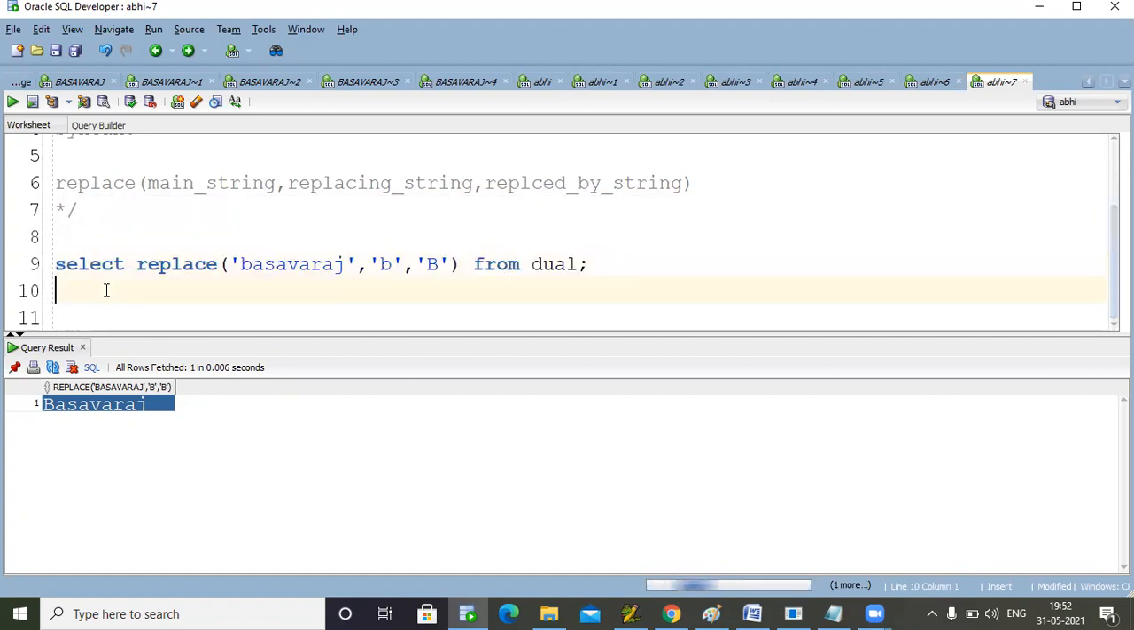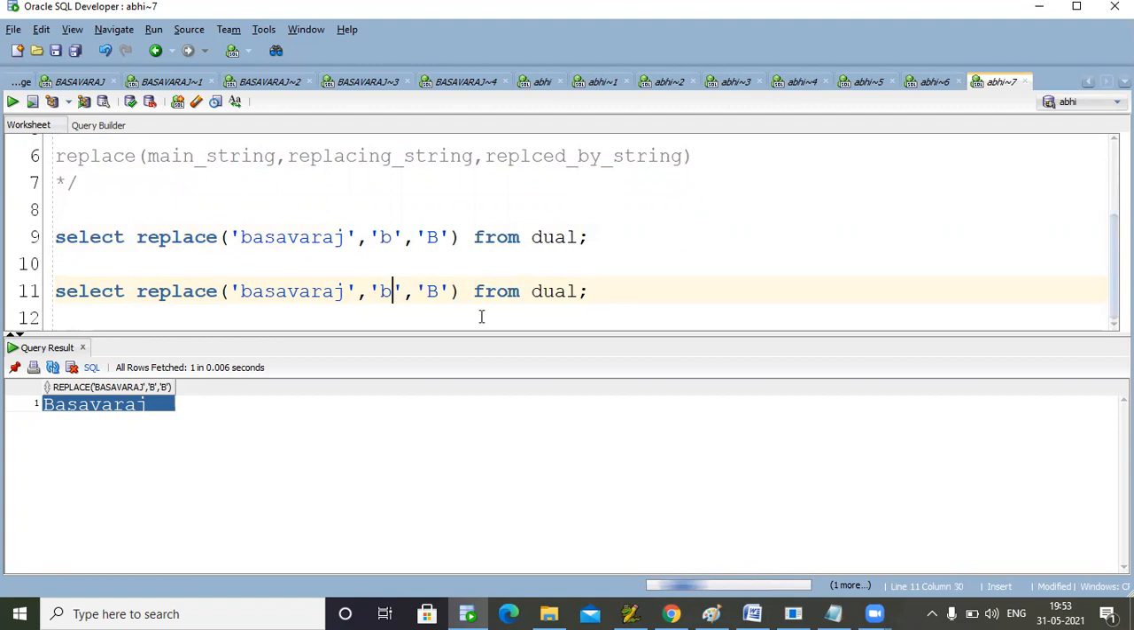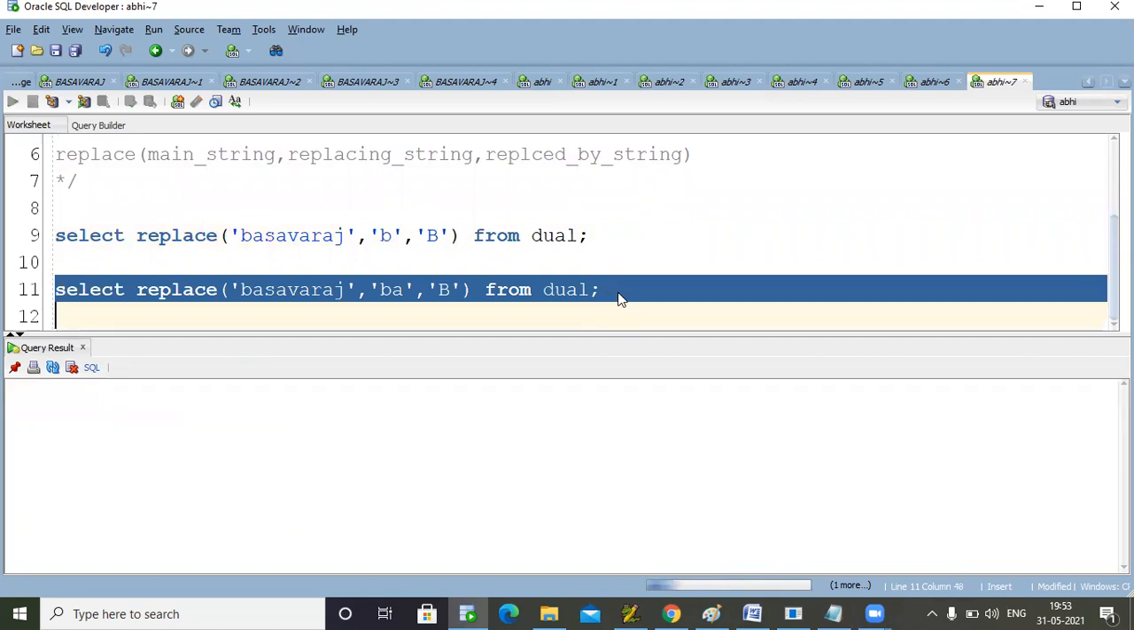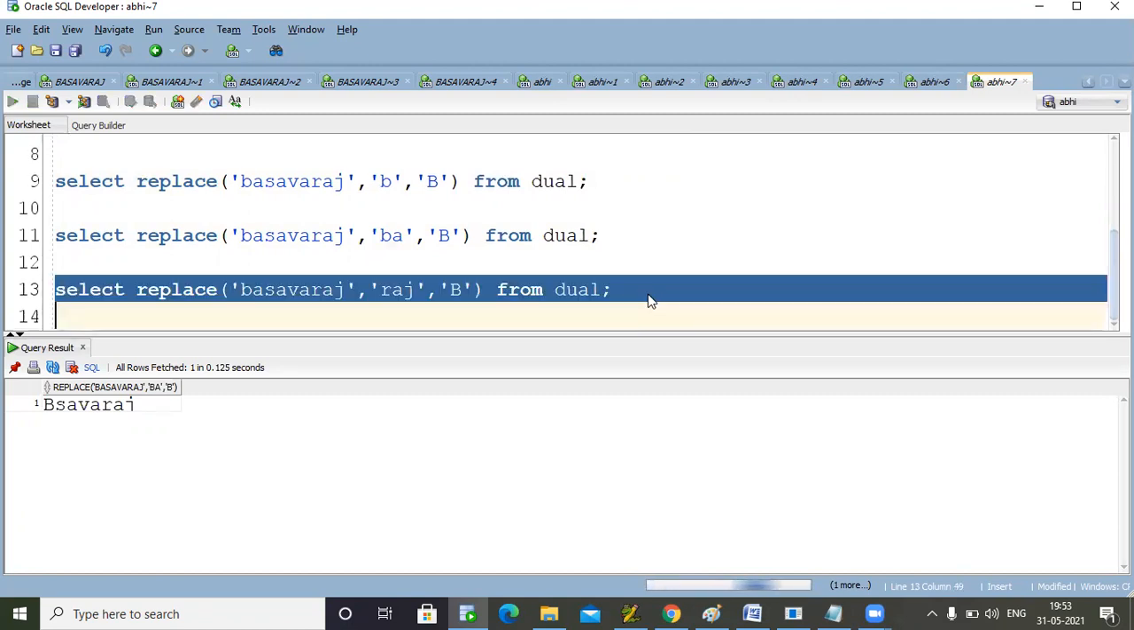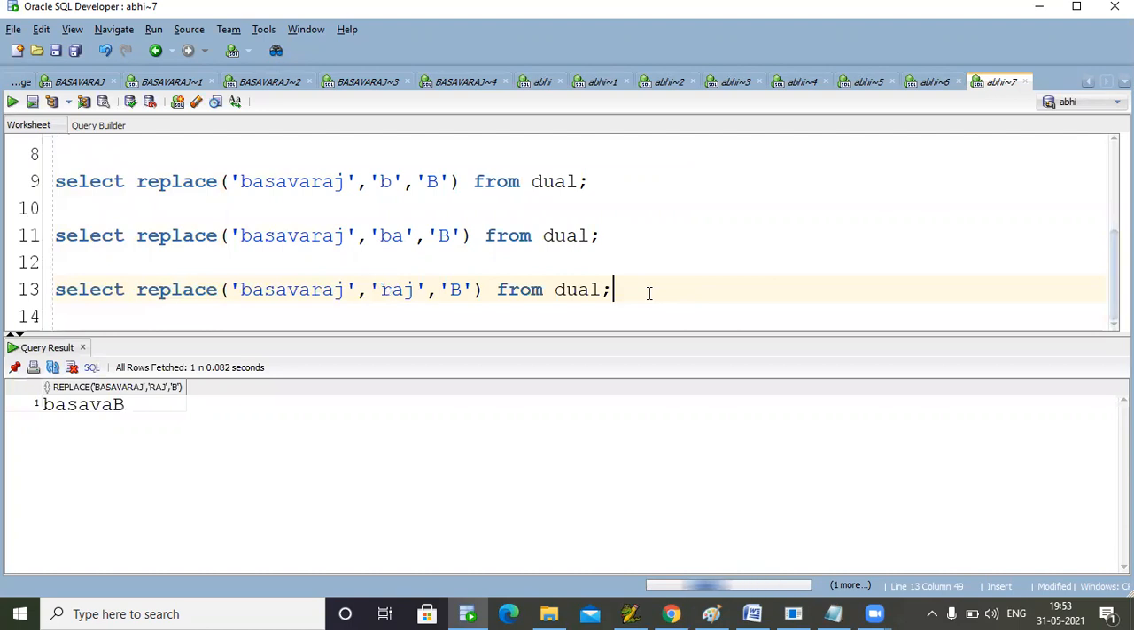We'll see one more example. So I will check BA. In the given string, or the main string, wherever BA is there, that will be replaced by capital B. So the BA combination is here, so we will get BSAVARAJ as the result. Now, wherever Raj is there in the given string, I want to replace it with capital B. It will check that particular combination in the given string and replace it with the replaced by string, that is the third argument.